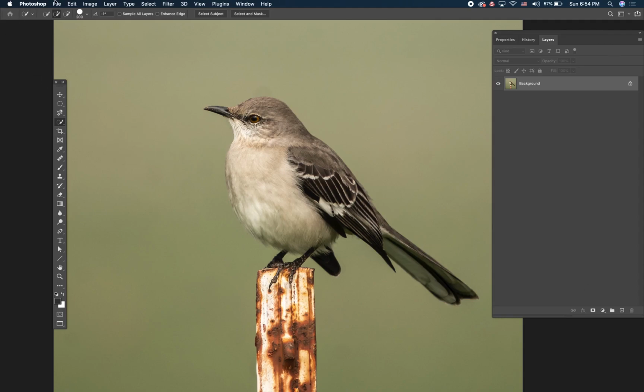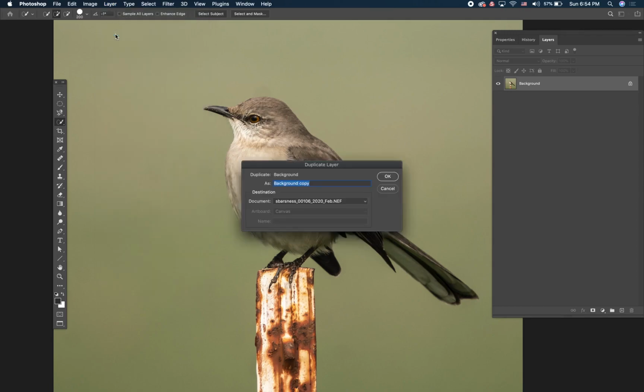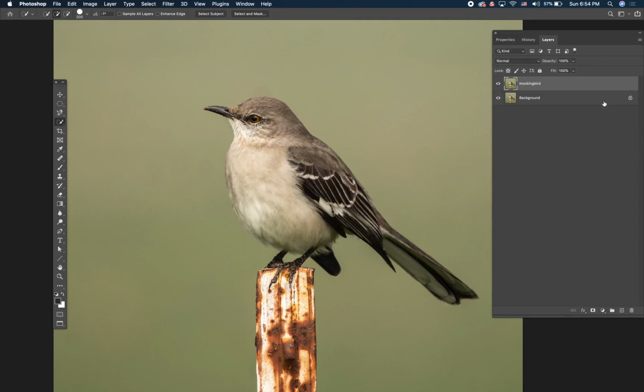The most basic, slow way to do this is to just go up to Layer and just do Duplicate Layer. And that's going to ask you, do I want to duplicate this layer? Right now it's called a background copy. I'm going to go ahead and call it Mockingbird and click OK. And you can see that it's just put that layer up on top. The background is still locked, and both of them are visible now. We're actually going to turn one of them off. I'll show you another way to duplicate that layer on the next file.